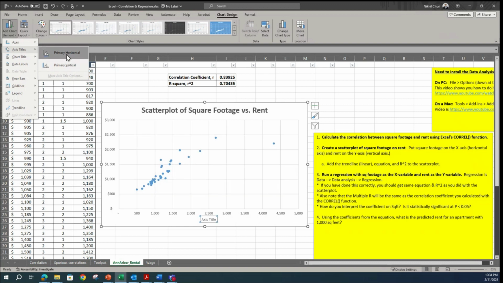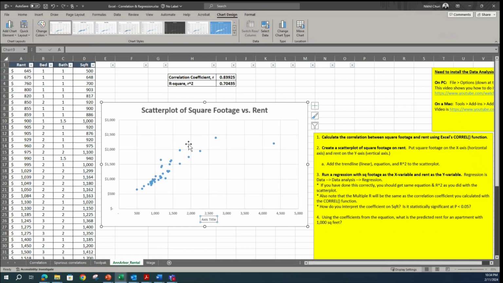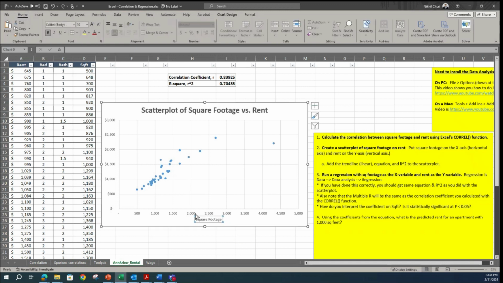Here you can select one at a time. So I'm selecting primary horizontal. I'm going over here and I'm going to say this is my square footage. Click outside, select on it, and I will again make it bold. Let's type a bigger one, 11, 12. I think 12 looks good for the title.